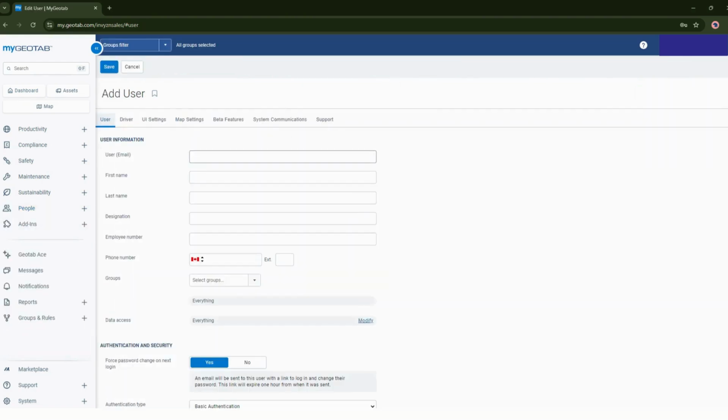You'll first want to begin by placing an email for the driver. An email is preferred over a username. However, if an email is not available, then a username can be used. Just please ensure that it is unique.